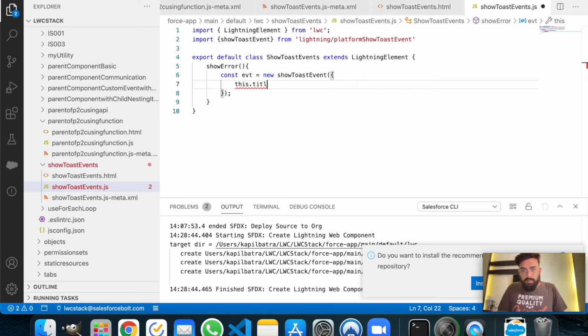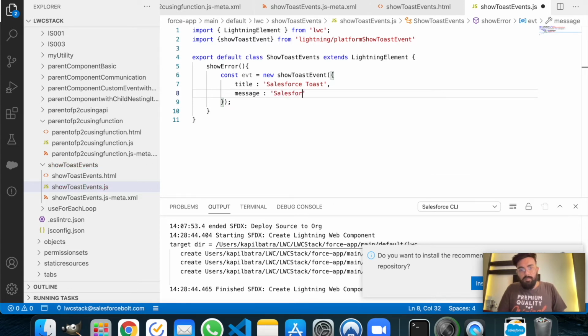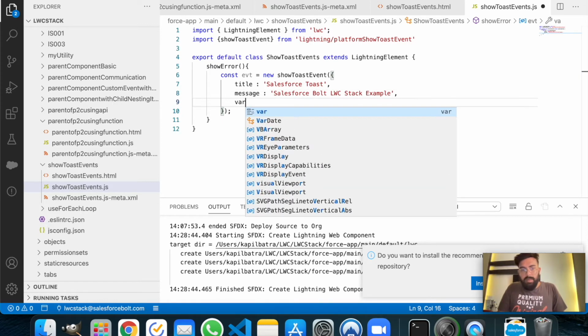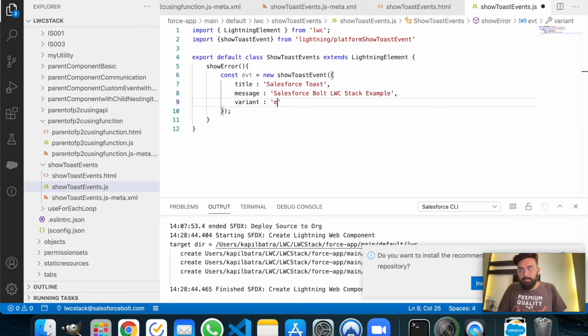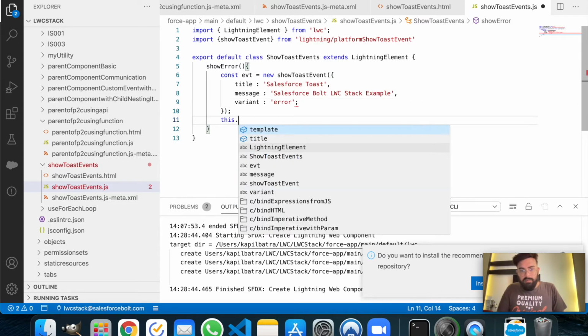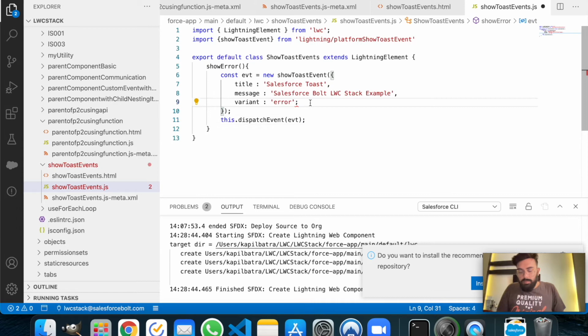So in the toast event we will have a title. Let's make it Salesforce toast. We will have a message. And at the end, which is very important, we'll have a variant. For this error one, the variant will be error. And at the end, we will dispatch this event. Sorry, put the semicolon here.